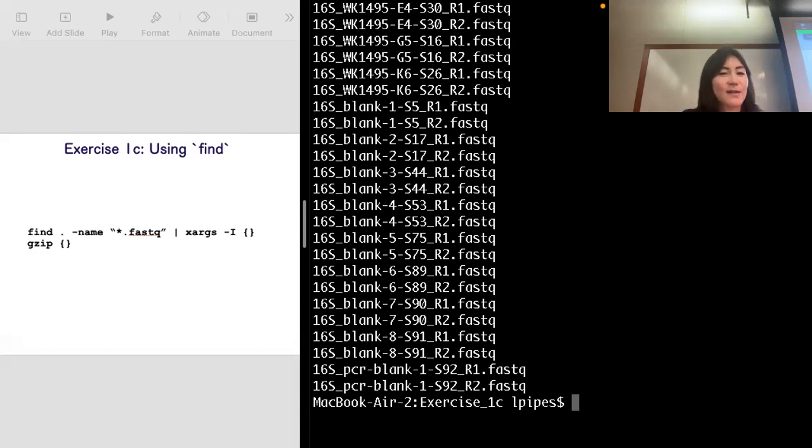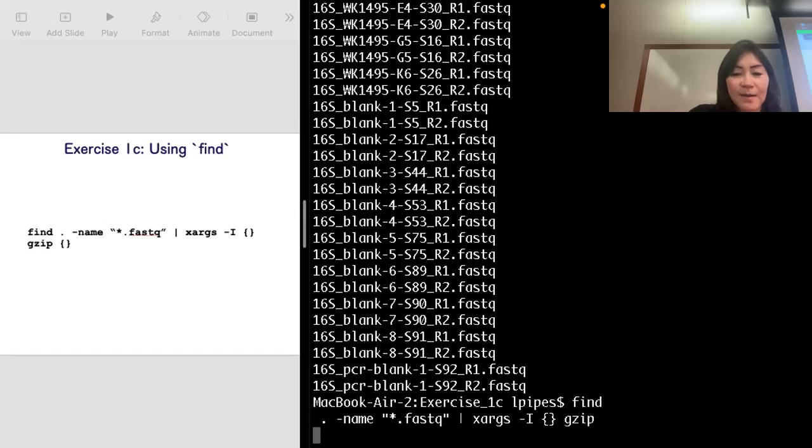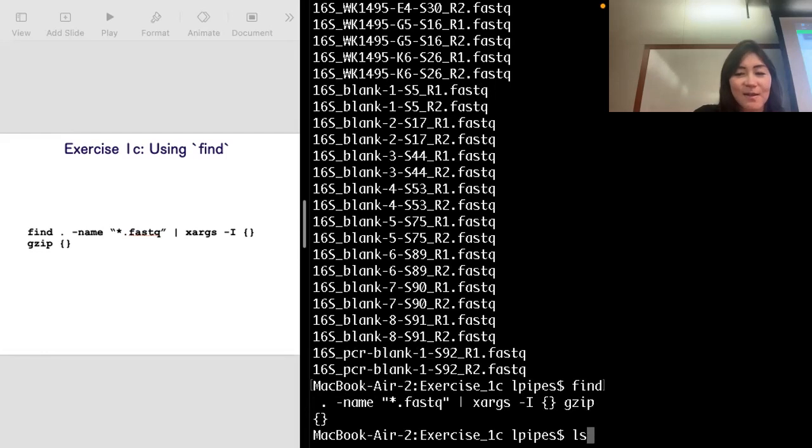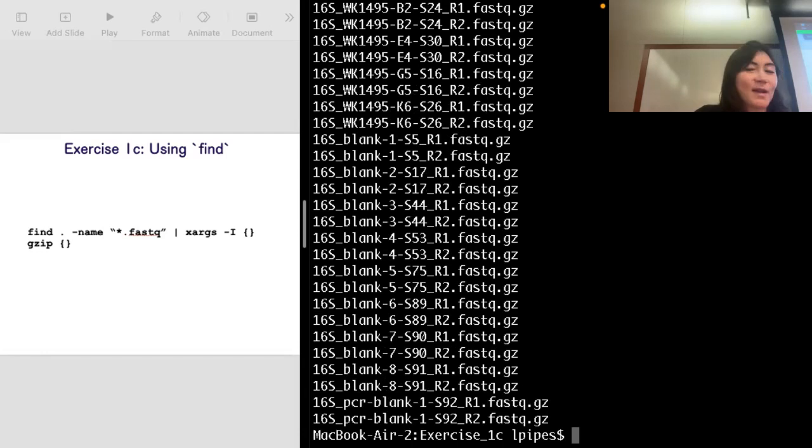So with find, this is just another way of manipulating all the files in the directory. We can do something like find, and dot stands for in this directory, the name. So it's going to be our fastqs again, and then we can do xargs. And these brackets just stand for the file that find has found in the name selection. So if we do this command, we can see that we can also gzip this way using find.